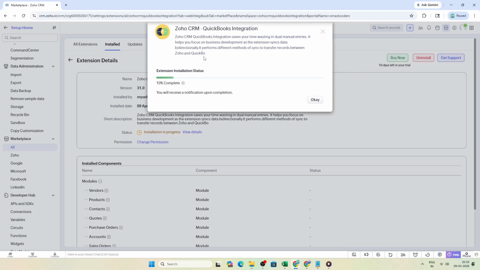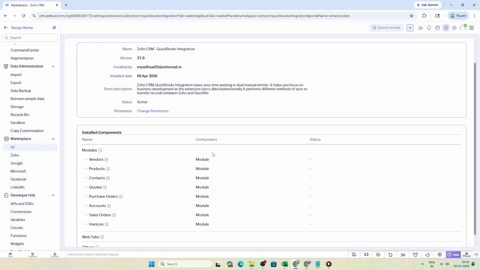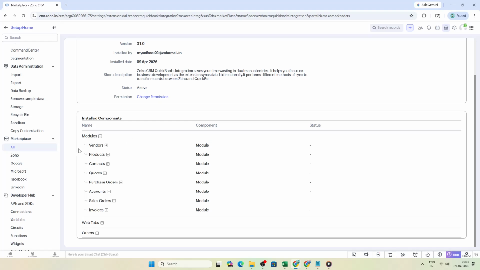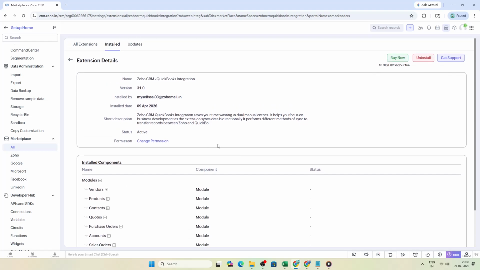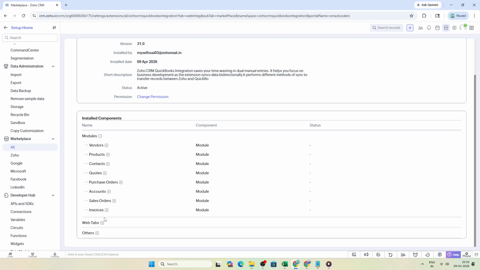Once the installation moves forward, you'll be redirected to authorize the connection. This is where you link Zoho CRM to your QuickBooks Online account. Sign in to QuickBooks Online with your credentials. You'll be taken to a permissions screen. Carefully review the access the extension is requesting, so Zoho CRM can communicate with your QuickBooks data.